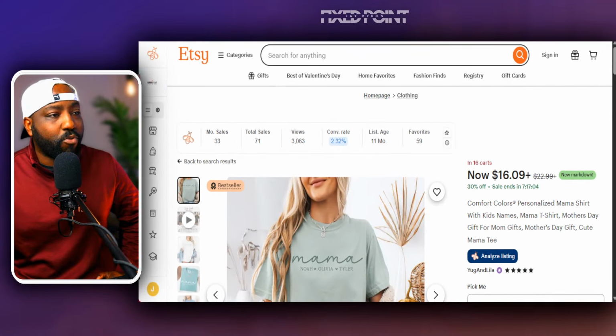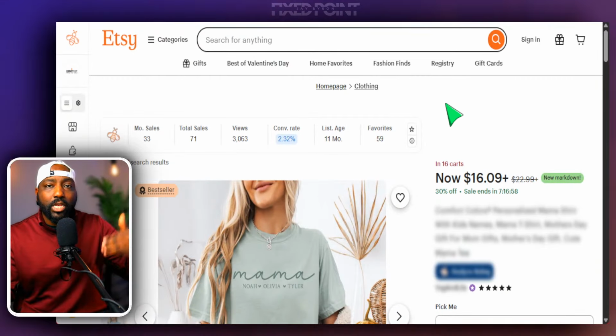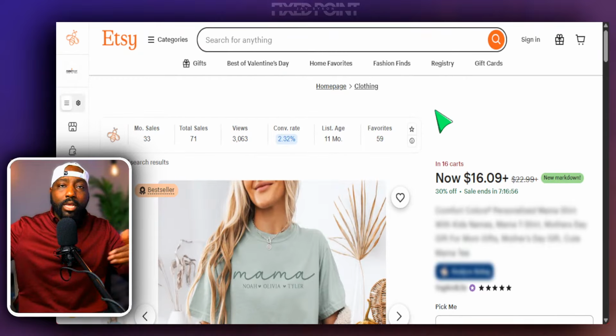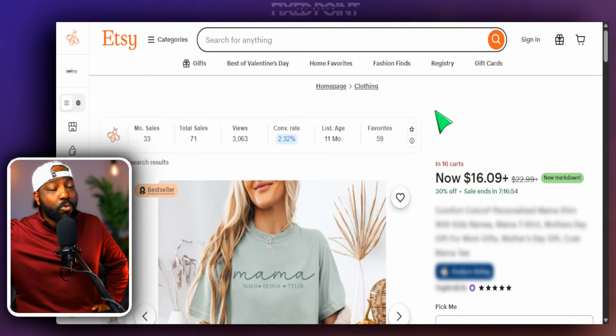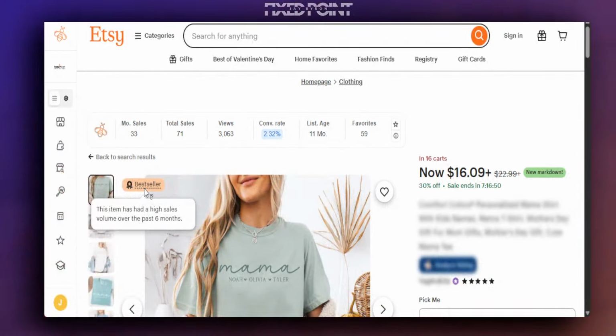Of course, we're going to give privacy to the shop owner, so let's be mindful of that. But the reason I bring this up is to clarify what a bestseller is as opposed to a popular now product, and why popular now is where you want to be focusing in regards to your product. So look at this real quick. I don't know if y'all can see this, but I'll read it for you. When I hover over that bestsellers badge, guess what Etsy tells us? It tells us this is a product that has a high sales volume in the last 6 months.